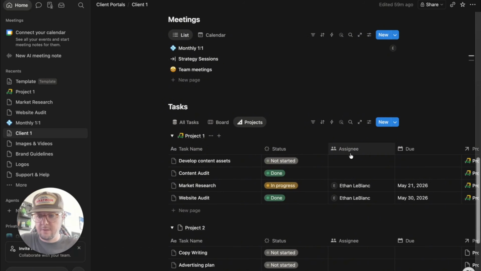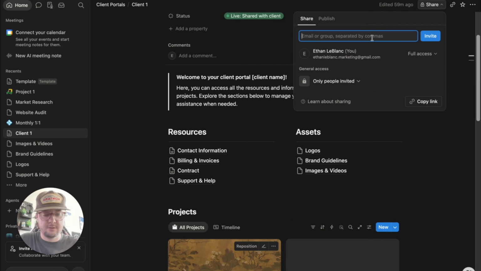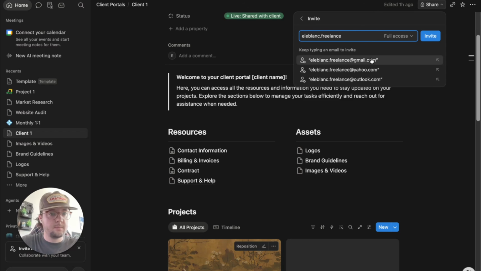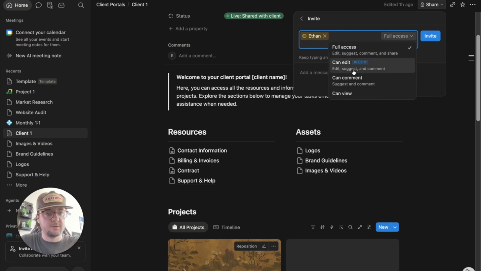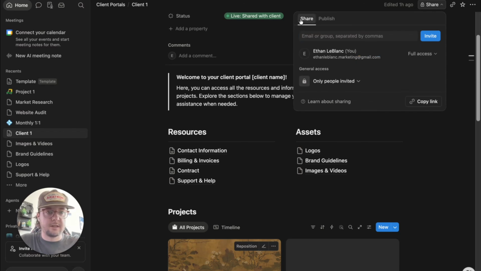Now to share this with a client, all you're going to do is just go up to this top share button here. You'll type in their email. And you can choose to give them full access, can comment, or can view. I typically do give them full access. That way they're able to come in here 24/7, see what's going on. They can comment on tasks and projects. You can tag them and they can reply within the client portal. They can answer your questions within each task if that's the case. So it's good to give them access to this.